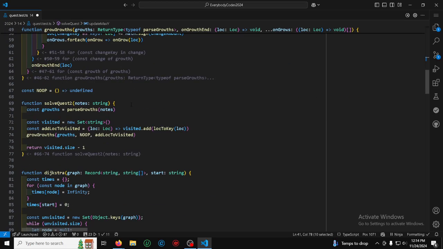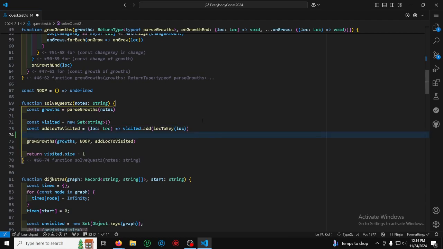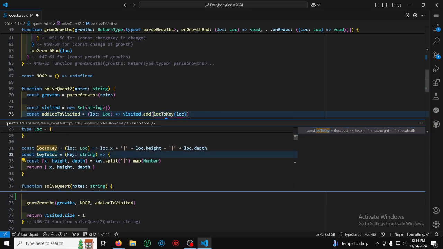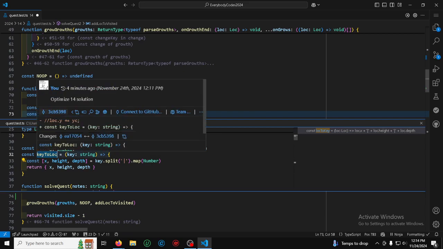Quest 2, relatively similar, still using all the same things, but this time we're keeping track of everywhere we visited. So every time it grows, we're like, hey, take that location and remember it. So we add that to a set of strings, a little helper function that turns a location into a string by just joining the different pieces together with this unique character. We also have this function that does the inverse, but we don't use that until part 3.